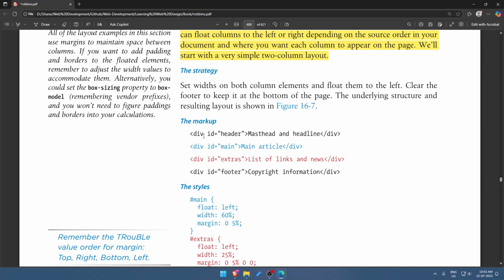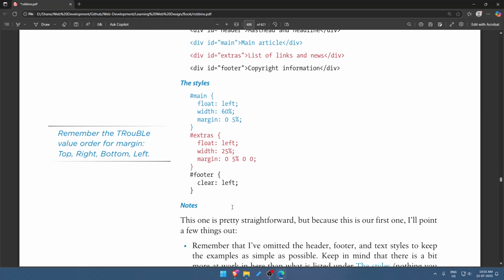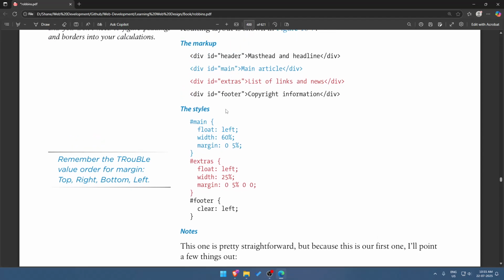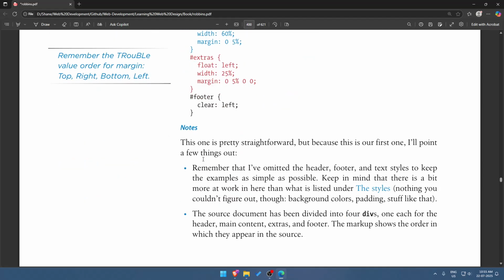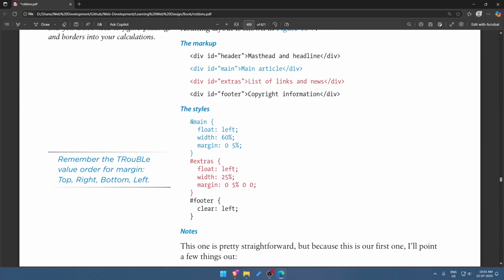and the underlying structure and resulting layout is shown. Okay, so we have div, header, main, article, extras. Okay. Then we have the styles: floated to the left with 60%, 25%, and it is clear to the left. Okay. Any extras? Okay. Main. This is ID header. Okay. This one is pretty straightforward. Okay, what it looks like. This is the source order, and this is the layout order. Okay, so we don't touch the header, we just go with main and extras.